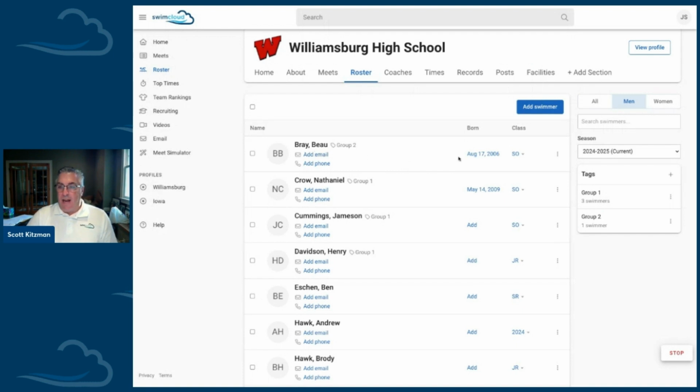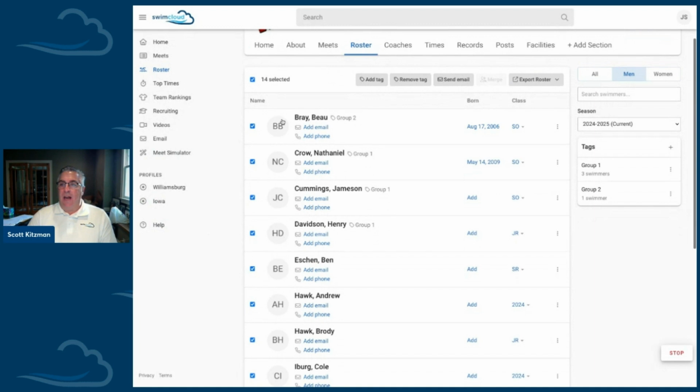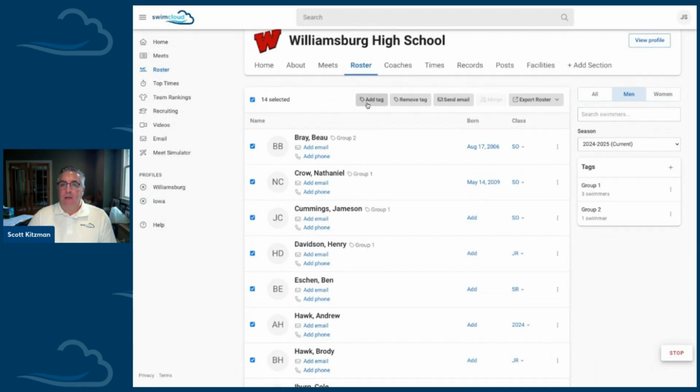So that's inline editing, 3-dot editing, and bulk actions. Another thing that you can do, speaking of bulk actions, is this box up here. When you click it, it selects everybody in your roster. You can add everybody to a tag, send an email, or additionally, you can export your roster. Sometimes exporting your roster to a CSV is available to Swimcloud Pro users. You can export your roster to an HY3 file, in case you're going to a meet that wants your meet roster. This is how you would do that.